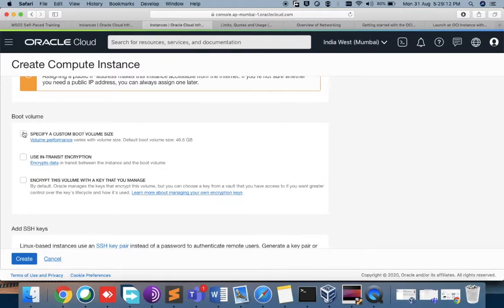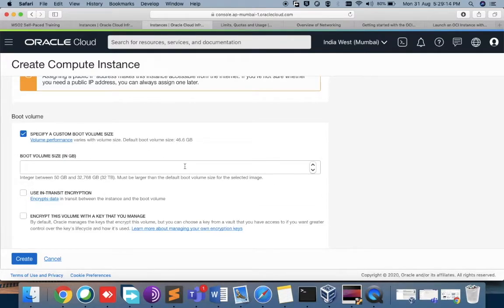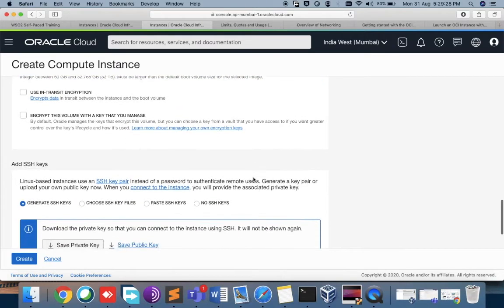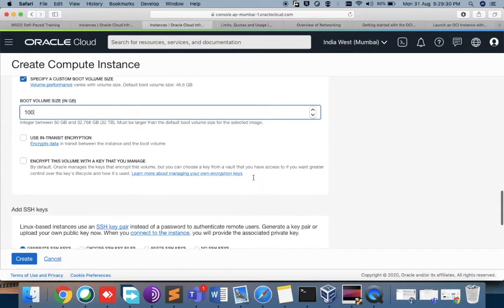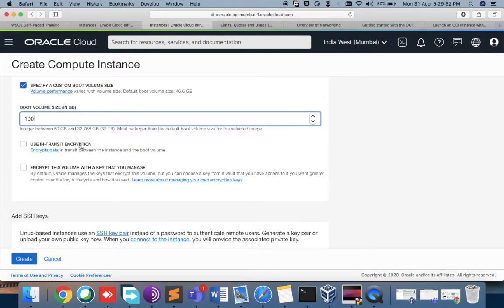Now coming to the boot volume, it is actually a block volume assigned by Oracle. By default it has 46.6 gigabytes, but I have a requirement of 100 gigabytes. Next, the rest of the options, leave them as they are. We are not going to encrypt this.